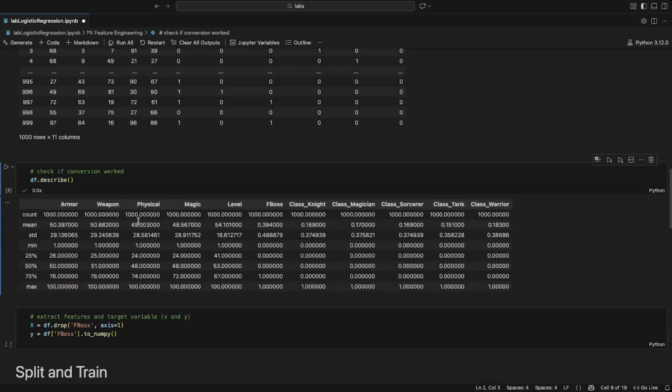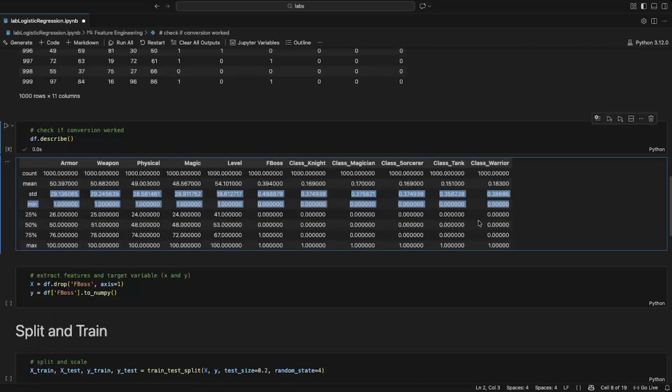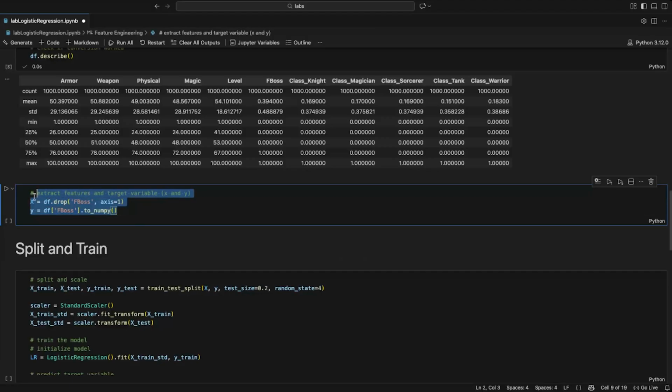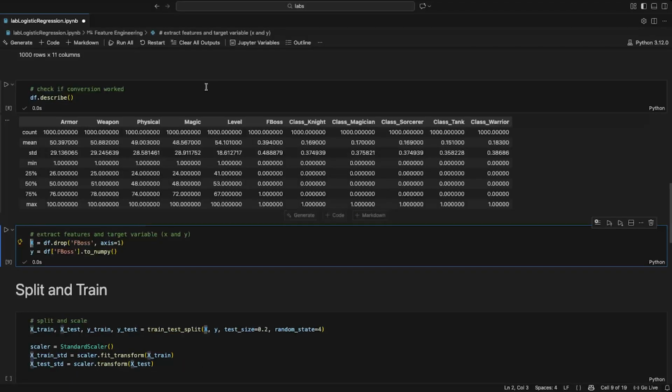We can run a describe just to see the statistical values, numbers. We've got to standardize it, but we're going to do it later after splitting, because we usually scale our data after splitting. So let's extract our feature and our target here. Feature is basically everything excluding the boss column, so we just drop it. And our target is just the boss column.